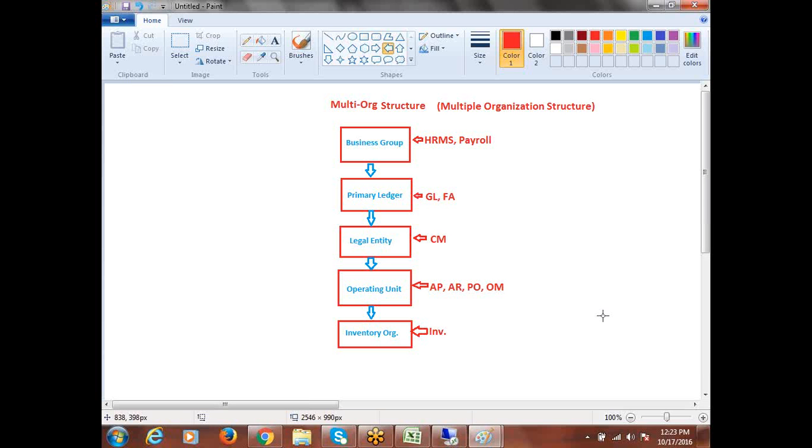When you look at our chart of accounts, it has structure, name, segments, value sets, values. This is a hierarchy. The same applies to the multi-org structure; when you say structure, it should follow some hierarchy. So first we'll have a business group. Don't use short names, just use business group. Under the business group we'll have a primary ledger. Under the primary ledger we'll have legal entities. Under legal entities, operating units. Under operating units we'll have inventory organizations. That's it. This we call the multi-org structure.